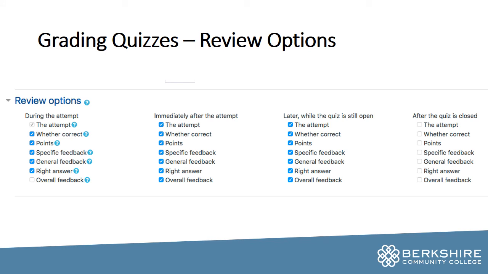One of the most common questions we hear about quizzes is faculty will email us and say students cannot see their grades in the gradebook yet. And we take a look, and it's almost always the review options. So these are part of quiz settings, and the review options, which I know look a little bit complicated, and we can definitely help you with this.